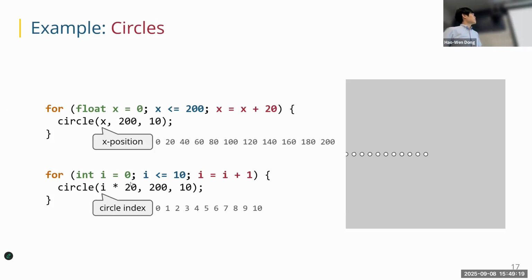The trick is that you just multiply by 20 to get the same effect. Now you are not looping over the x position, because you know how to compute the position from the index. Then the for loop is easier, just that now you need to do some math. So these are just two different ways to do it. Okay, so that's the simplest for loop.